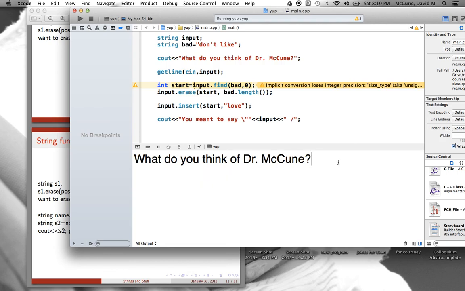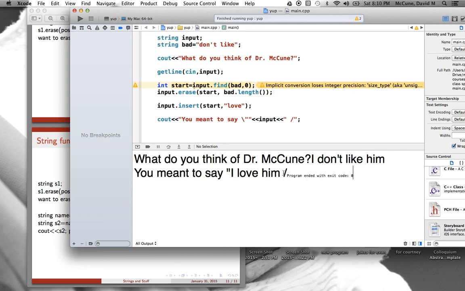The output was already there. Now I can write something like, I don't like him. That's a response you might say, but you didn't really mean that. I don't know why you're angry and why you're taking it out on me, but you don't mean that. So you meant to say, I love him. Although I messed up the code a little bit.